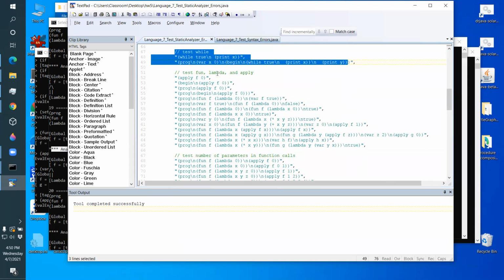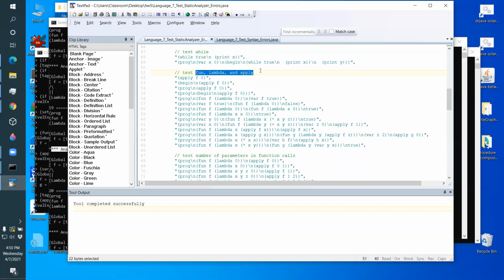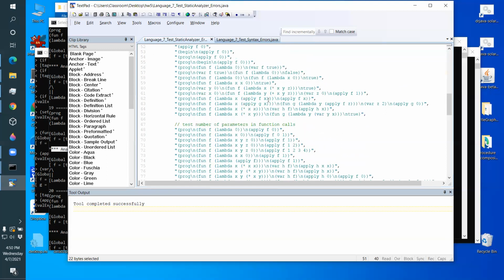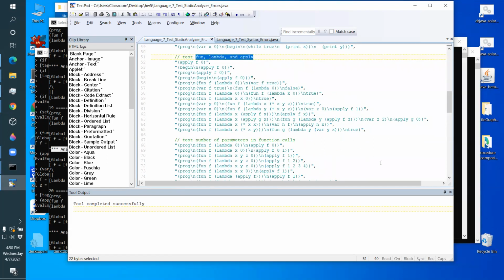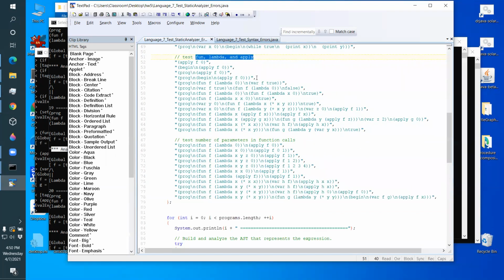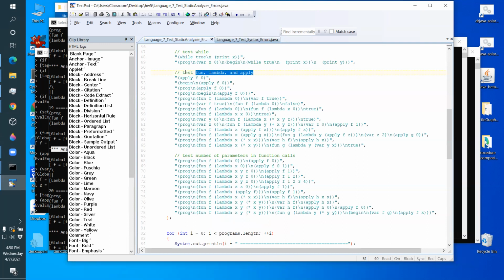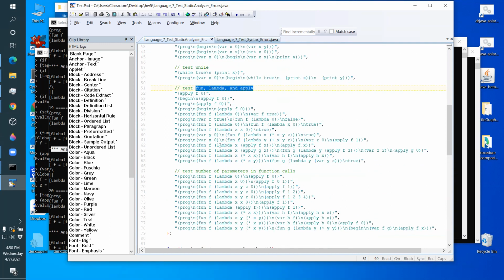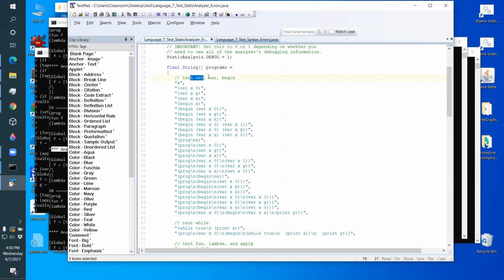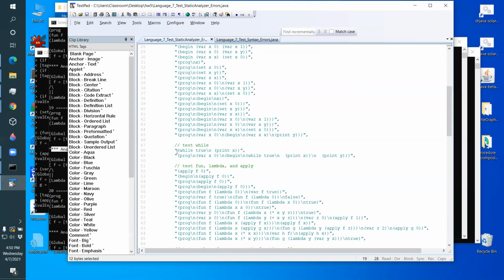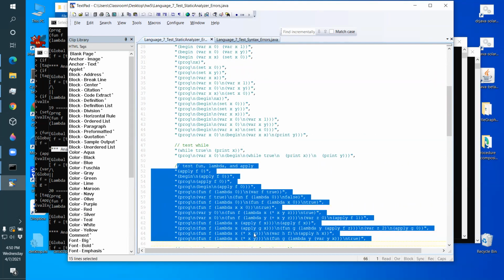The hard ones, again, are going to be lambda and apply and fun. These are the hard ones. So you check those, do those later. First do the context-free errors, then do the context-sensitive errors. Do the easy ones first, which are var and set, and then do the functions later.